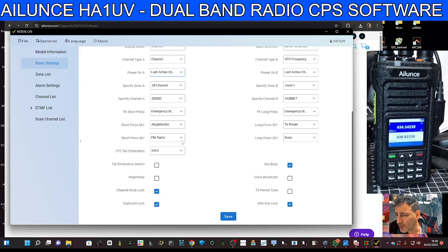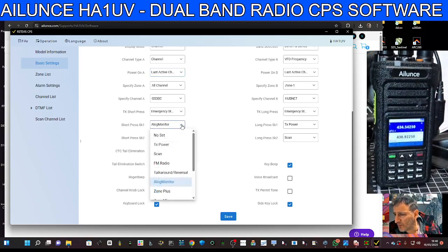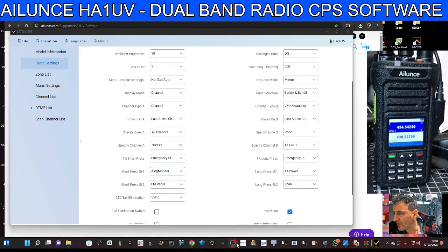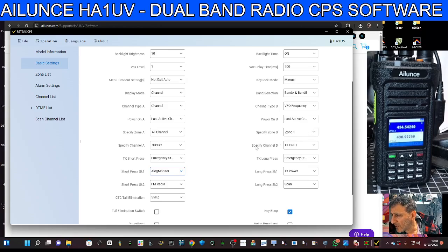FM radio, short press the SK1 or the SK2. So you've got programmable buttons that you can tell it what to do. You've got a list there, TX power, scan, FM radio, zone plus and minus. It's very DMR-y, that bit. And then specify channel B, which is HubNet at the moment. And you can choose a zone. So at the moment, they're all in zone 1.